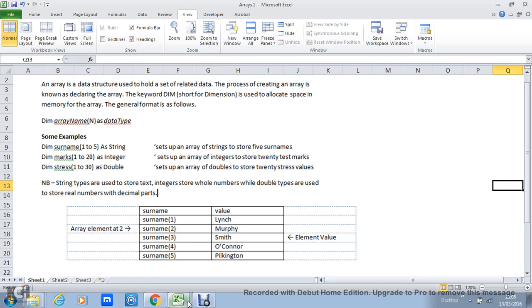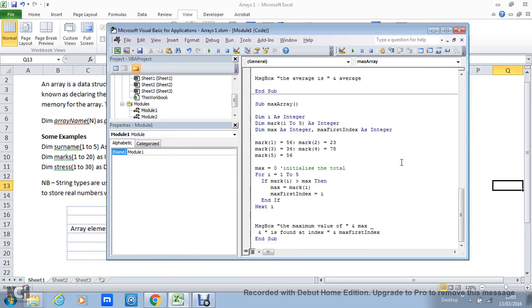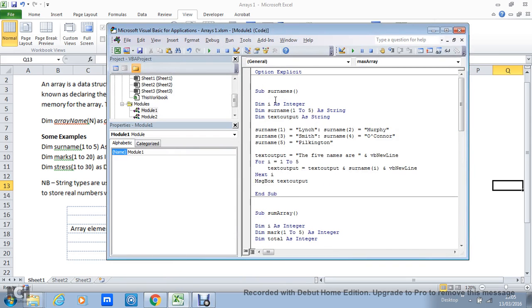If I then come to look at some code that generates an array like this, we have here a little program called subsurnames. I have Option Explicit on at the top, so that means I have to declare every variable. We have Dim I As Integer, that's going to be just for the loop variable down here, and Dim surname(1 to 5) As String. So basically I have an array of strings called surname with 5 elements in them. I'm going to output the results of these 5 names onto a message box. The easiest way to do that is to use a string, I'll call it text output.